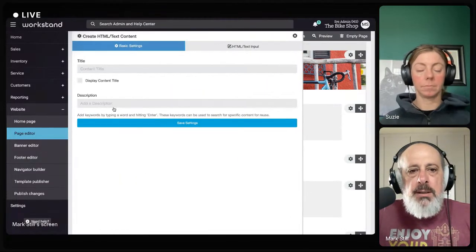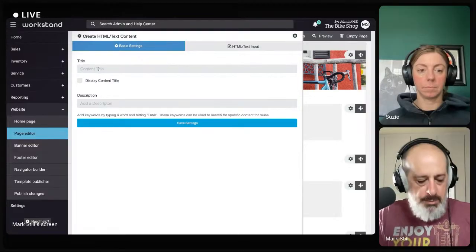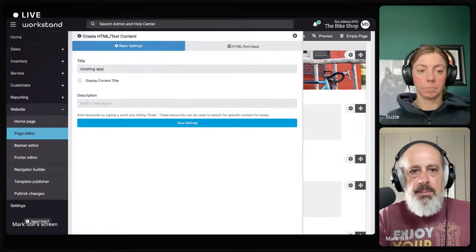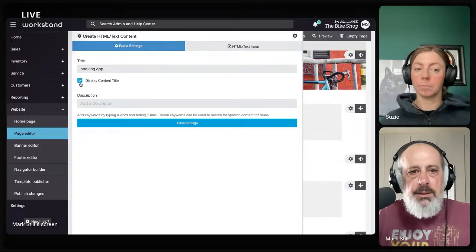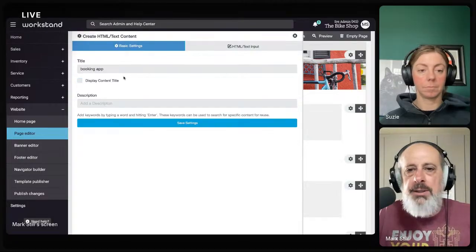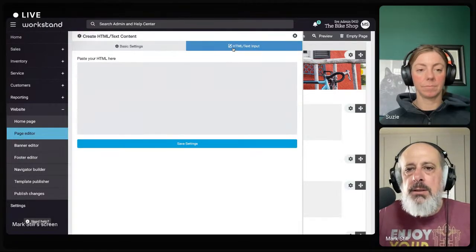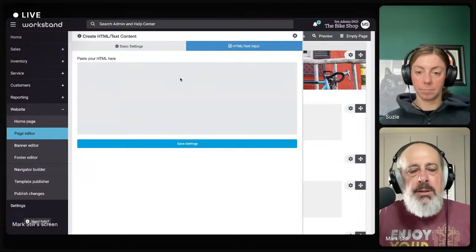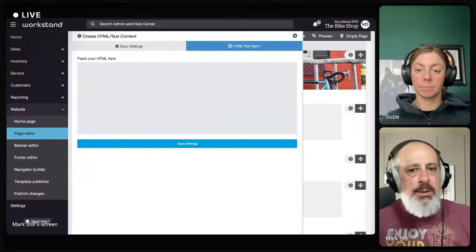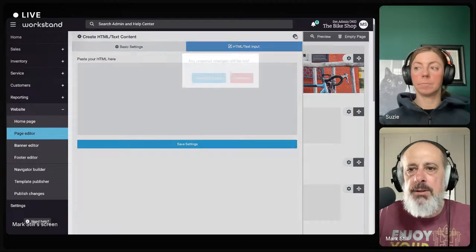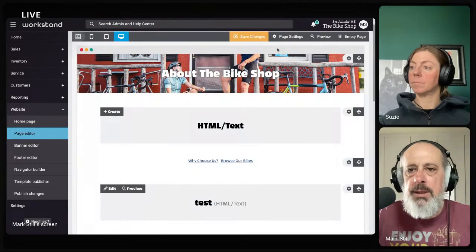Once it's there, click create, give it a name. It's the booking app, and nobody's going to see that unless you check that box, which I would not. And then go to this HTML input and paste the little code snippet they gave you here, and then save those settings and publish your change.